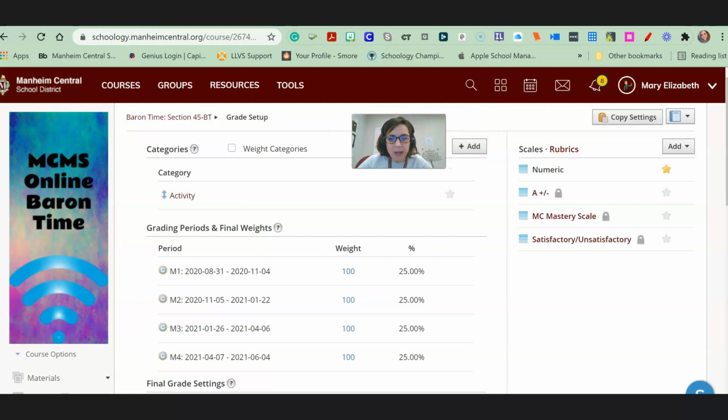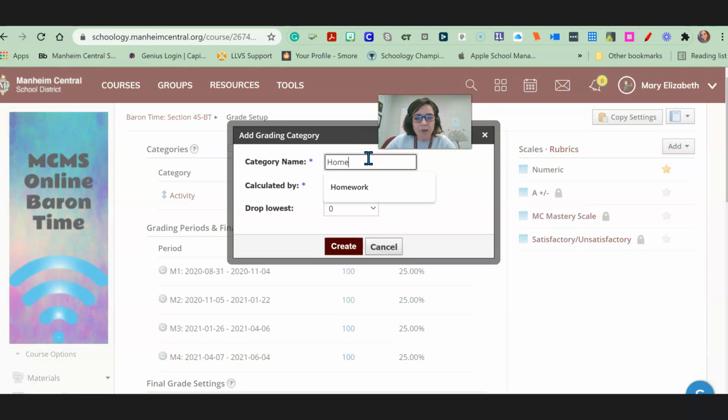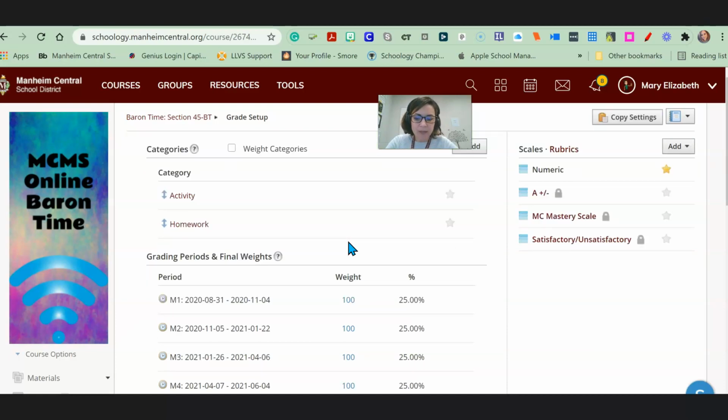So here you have the activity. If I wanted to have more categories, all I do is hit the plus button right here, and then I can type in, let's say, homework. I can say total points or percentage, and where it says drop the lowest, I can choose that if I'd like. Then I hit create. Now I have two categories in here, and I hopefully already made those categories within eSchool. This is something that would happen after I've done everything in eSchool.